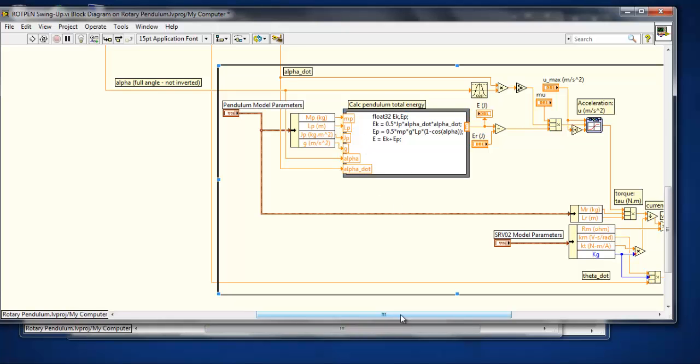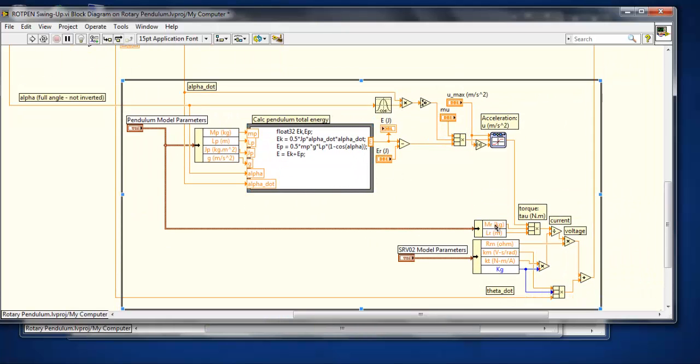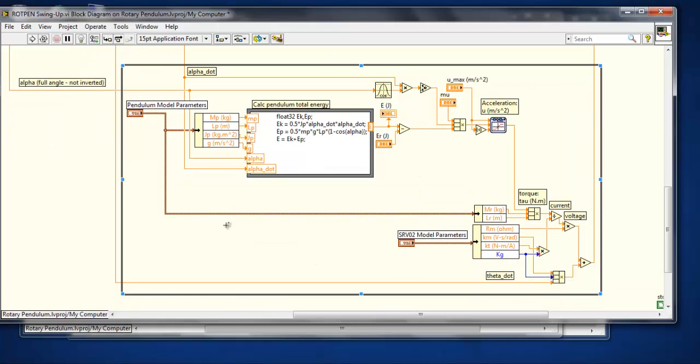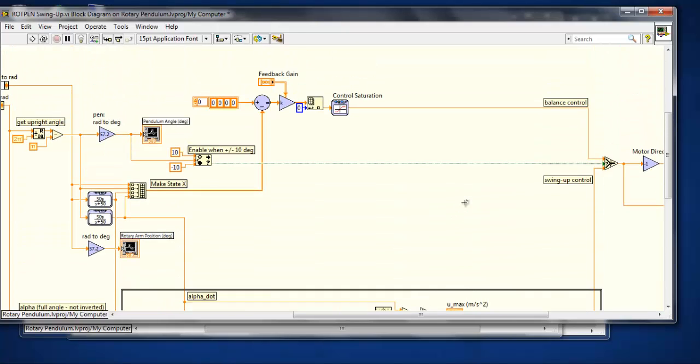You can see we're using a mixture of classic VI, native blocks and VIs in the LabVIEW environment, as well as the formula node. The formula node is used to calculate the pendulum energy, both potential and kinetic, and then this passes through a converter to acceleration and so forth. This whole code here is just adding to what we did in the previous demo, which was the balance controller. The only difference is that instead of 0, we have the swing up control being connected here.